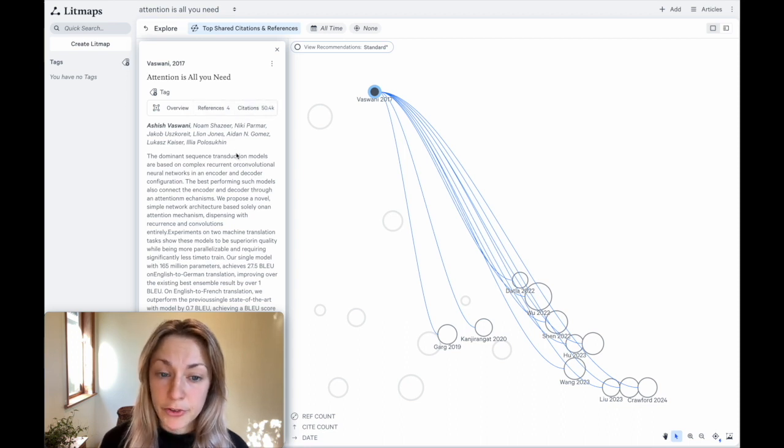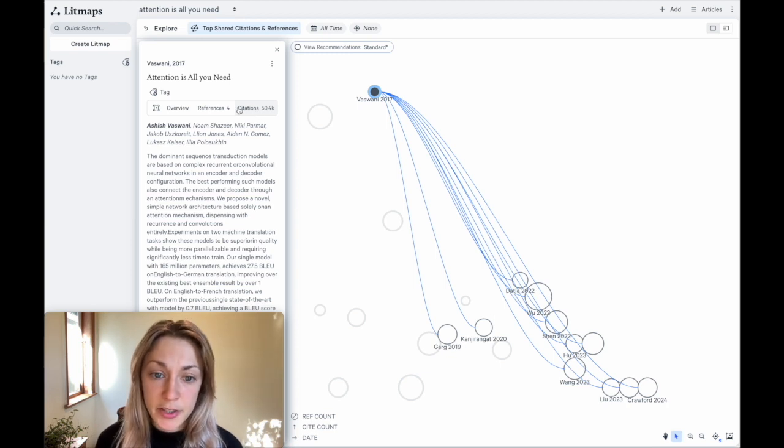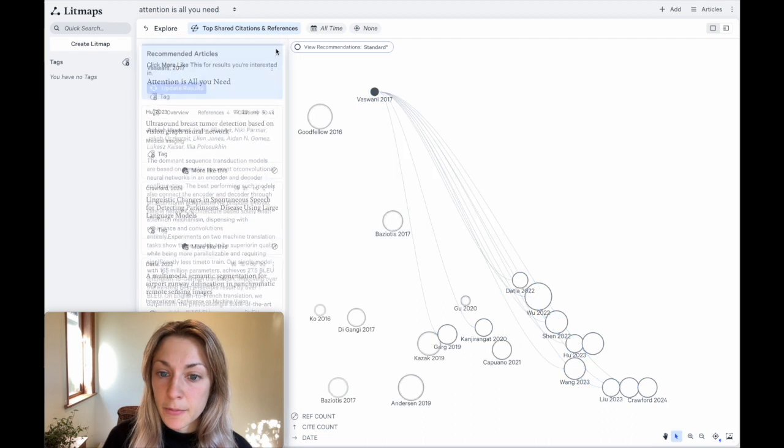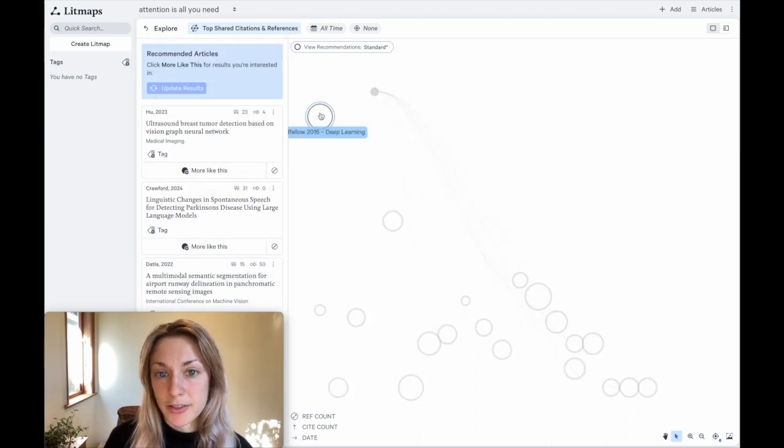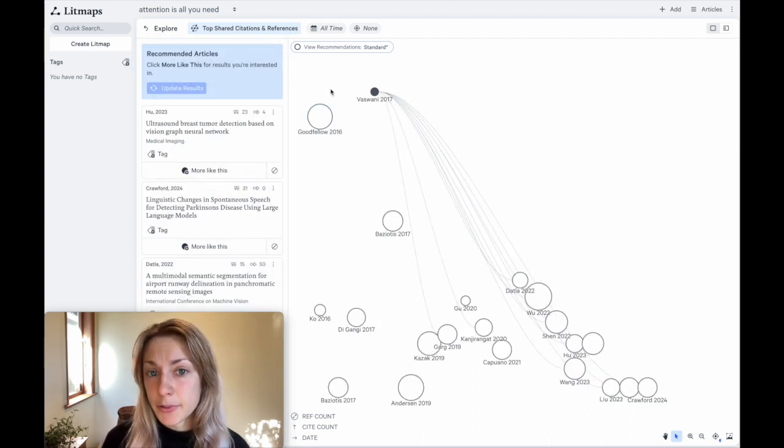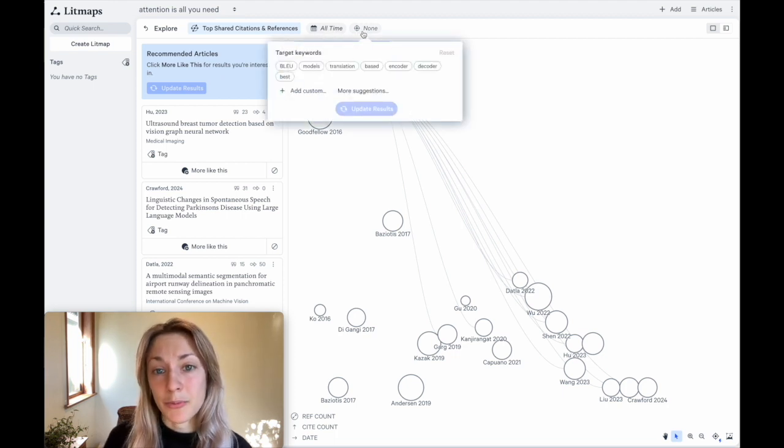For example, for this Attention is All You Need paper, it has 50,000 citations and 4 references cataloged in the Litmaps app. So with the top shared citations and references algorithm, Litmaps will review each of these articles. Litmaps will then calculate the most interconnected and relevant papers. Those are the papers that we see recommended on the map in these hollow dots. We can also hone in deeper on our specific topic by using special date filters and keyword matches.